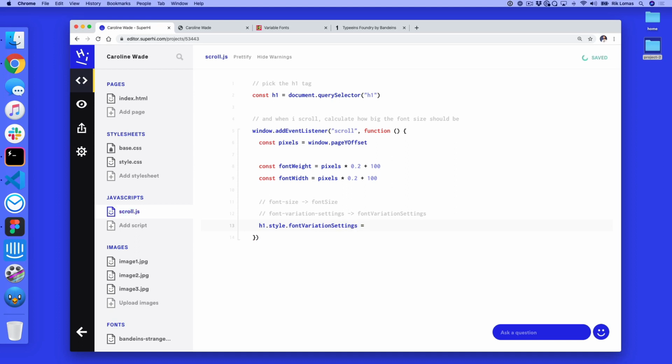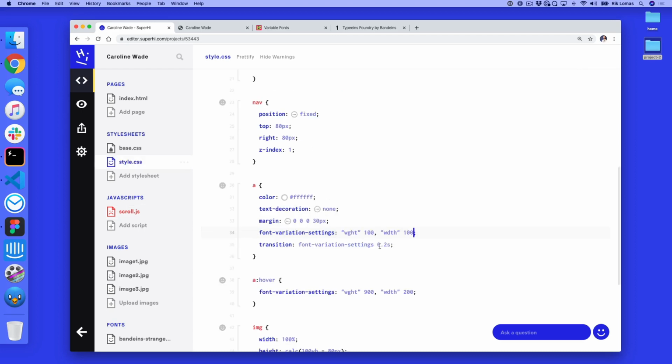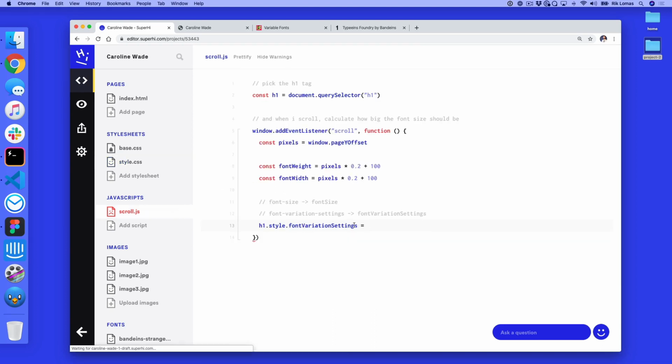And this is going to be equal to what? Well, again, if we look at our style sheet, we've already got some of these quotes in here. So how do we add more quotes in these quotes? Well, the easiest way is to add this backtick. So backtick, I'm going to add inside here now. I can add some quotes. So width is 100, comma, the weight is 100, sorry, wrong way around. And the width is also 100 too.